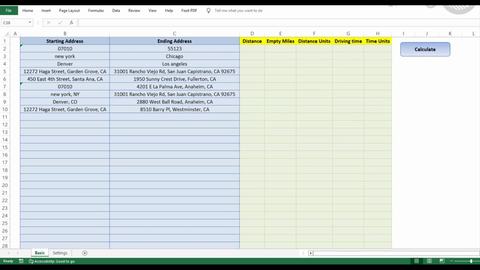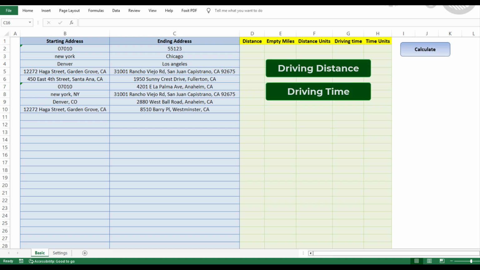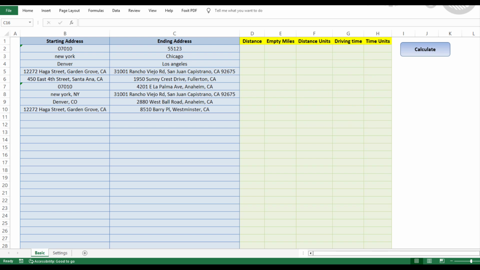In this example, we have a list of trips that a truck is making, and we're trying to calculate driving distance, driving time, and the empty miles. To do this, we simply paste the starting and ending addresses of our trips and click Calculate.